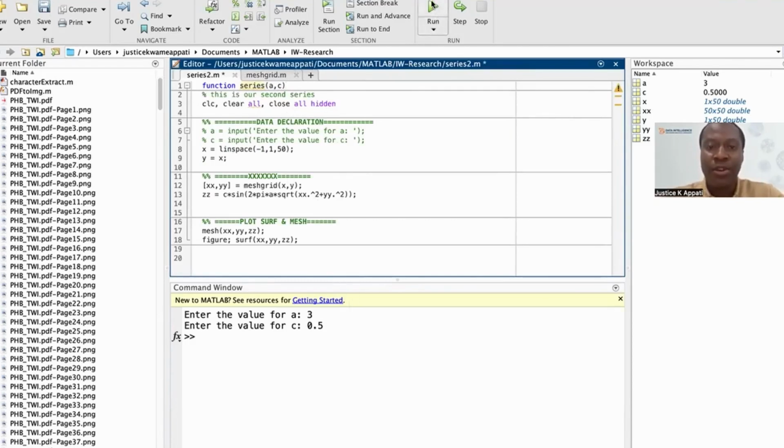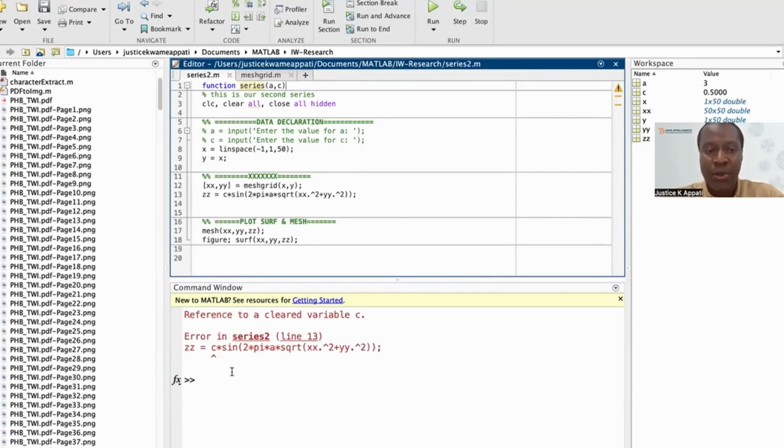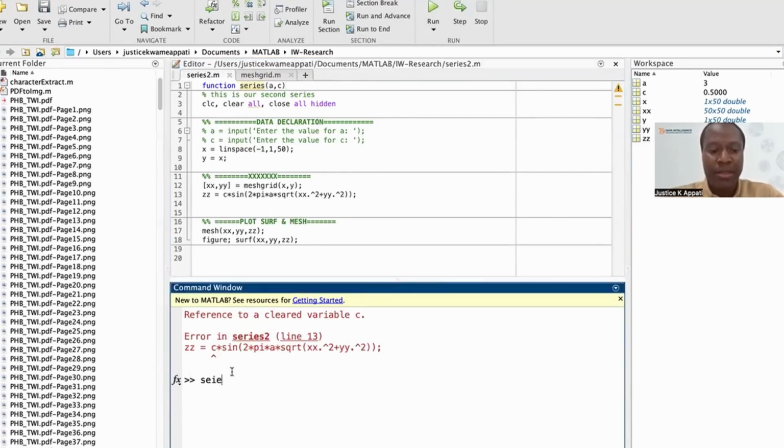If I run this code, unfortunately, it will not go because it has no idea what A and C are about. So I have to come here and say series2, into brackets. Once I say into brackets, as you can see, it can identify my function now and it says, hey, I've seen a function called series2. That function demands A and C. What do you want for A? I want 3. What do you want for C? 0.5. So enter. Something is missing somewhere.